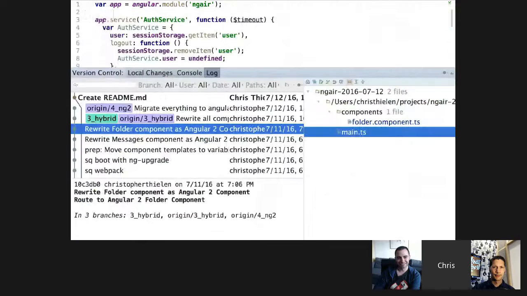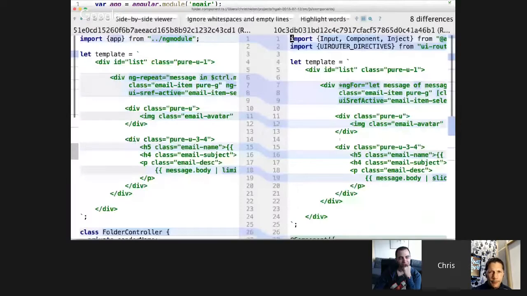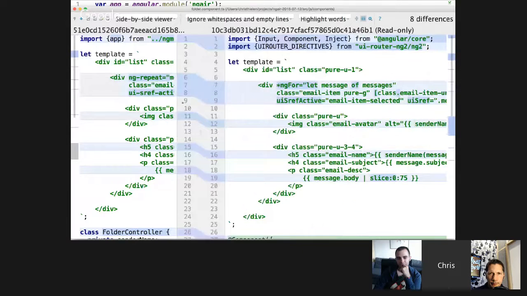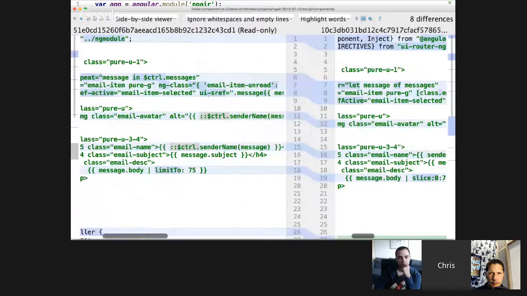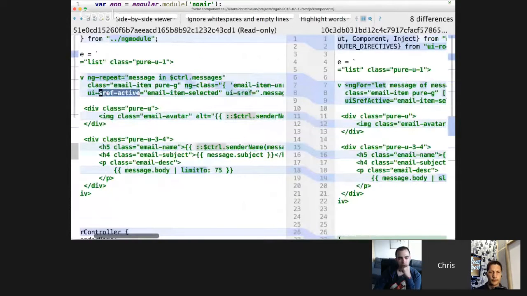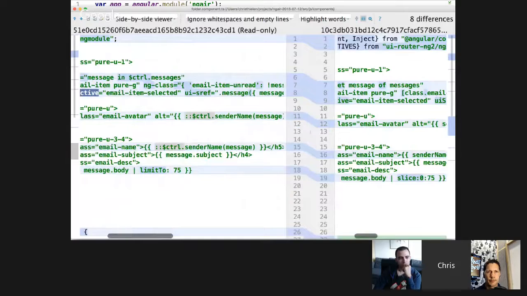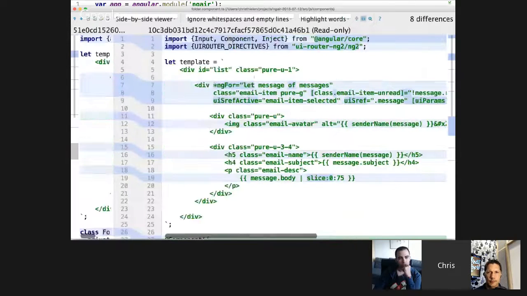The next thing that we did was we rewrote folder as Angular 2, and so it's kind of more the same, ngFor instead of ng-repeat. This is a little interesting because we are switching from ui-sref and ui-sref-active, which are the Angular 1 directives, to ui-sref and ui-sref-active from Angular 2. And those are coming from the UI router directives.